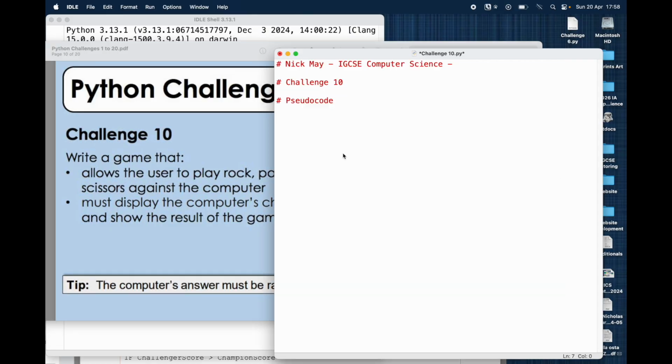Now, let's talk about importing this random. So what I'm going to actually do is I'm going to write import from random. And in fact, I'm going to import randint from random.